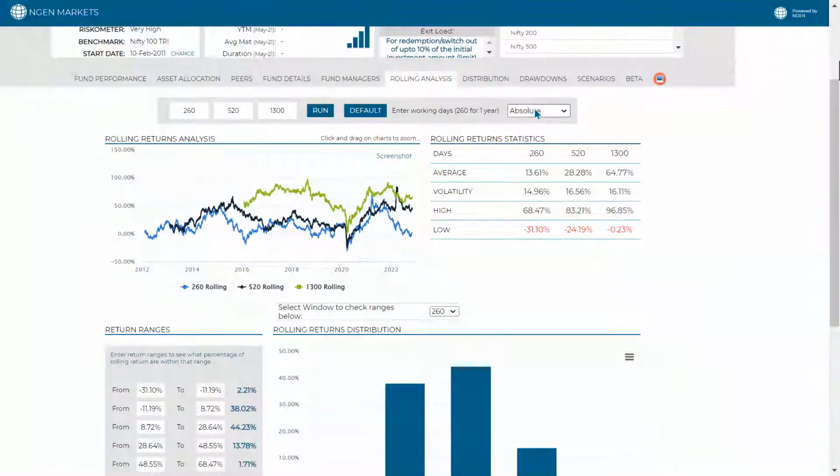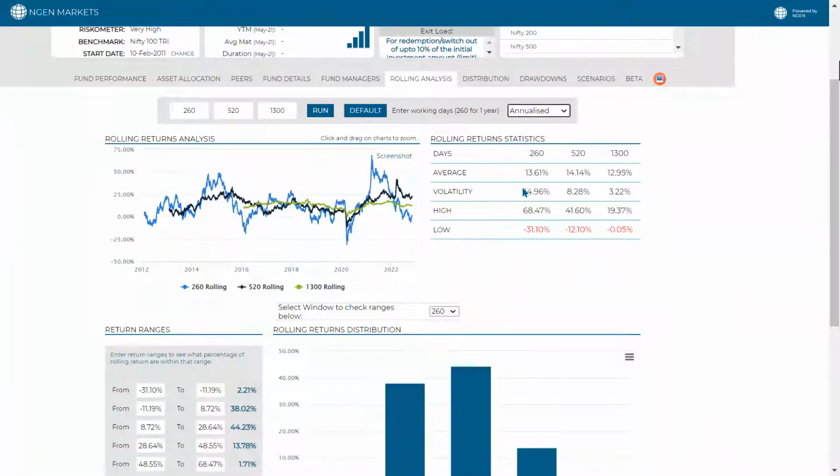Now here you can make this data sets, which is given here, as absolute or annualized as well. I make it annualized, I can easily compare a 1 year, a 2 year, and even a 5 year. So let me make this as a 3 year period. So let's say we make it 780. So 1 year, 3 year, and 5 year, I can easily do the comparison on an annualized basis.